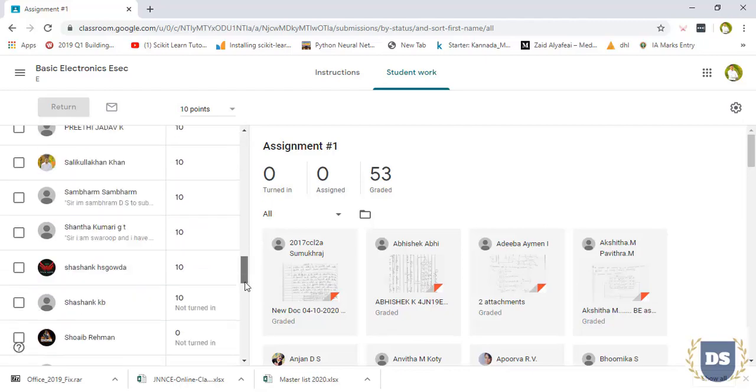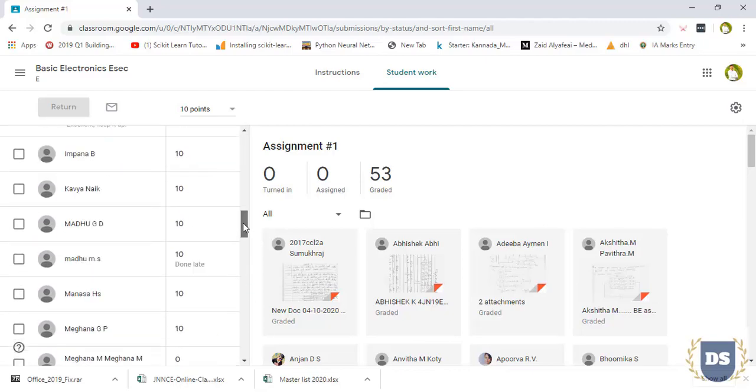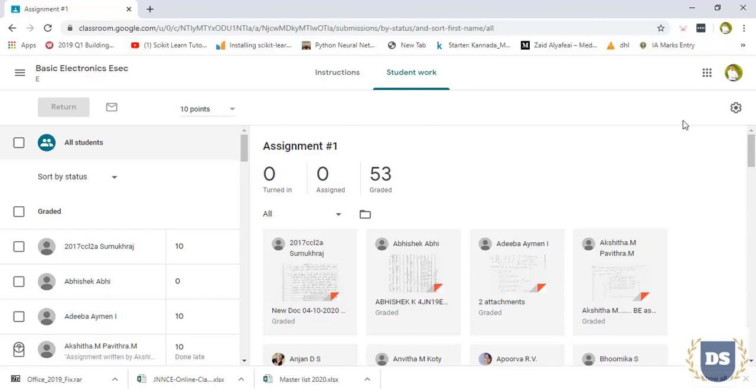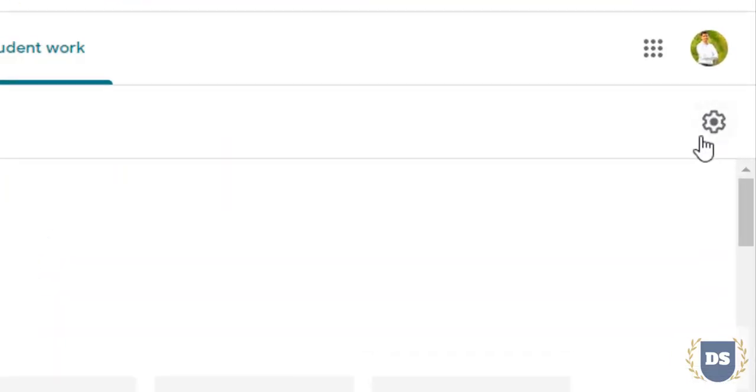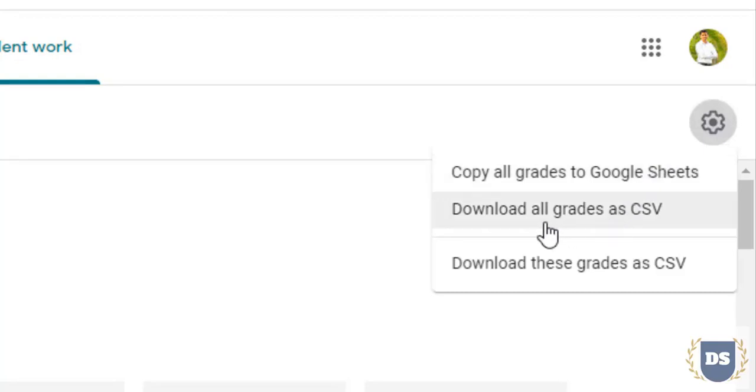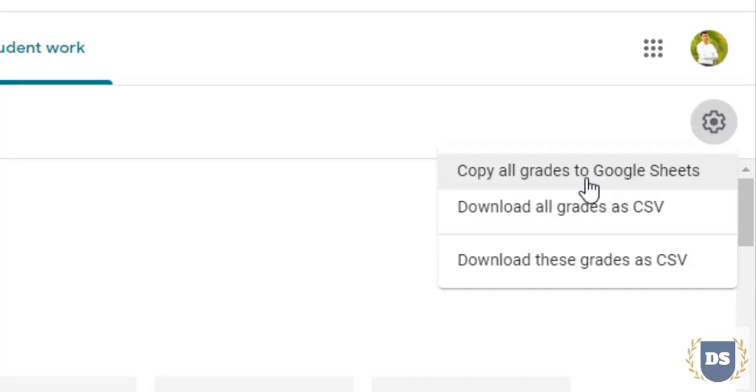Now, if we want all the marks that I have awarded to the students within an Excel sheet so that it can be well documented for later purposes, what I can do is hit on the wheel that is situated in the right top corner and I can hit on Download all grades as CSV, where CSV stands for comma separated values, or I can hit on Copy all grades to Google Sheets.